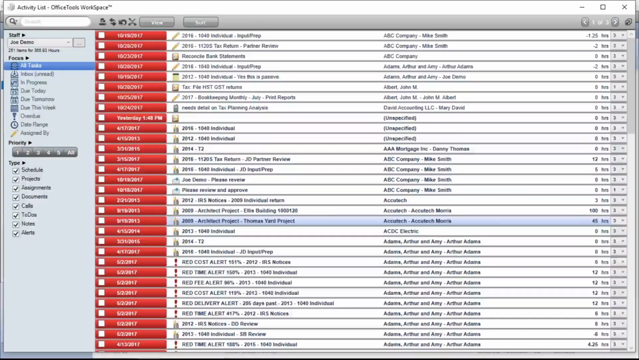What is showing up on this list? The easiest way to define what's showing up is simply looking at the icons, right? You'll get familiar with this. If you spend any time in OfficeTools or on the activity list, these will make a lot of sense to you. We have a little clipboard with a pencil on it. I know it's hard to see, but that's what it's supposed to be, and that's your to-dos. All right. We have a little notepad, which is a note. We have a little cell phone, which would be a phone call, a calendar for appointments, and so on and so forth.